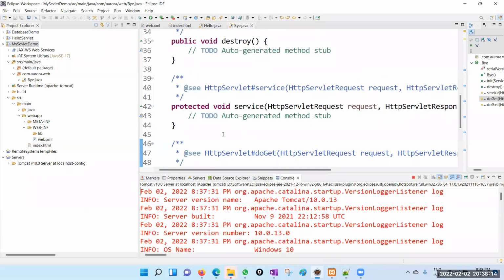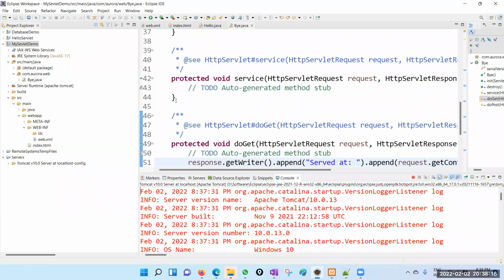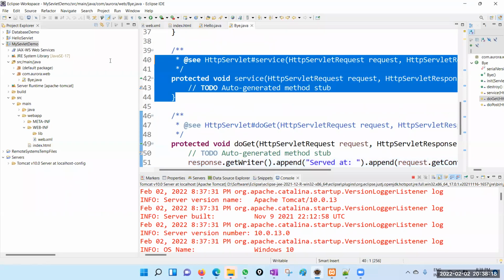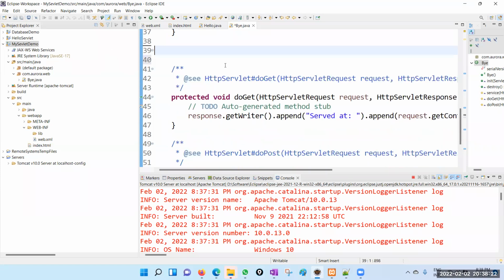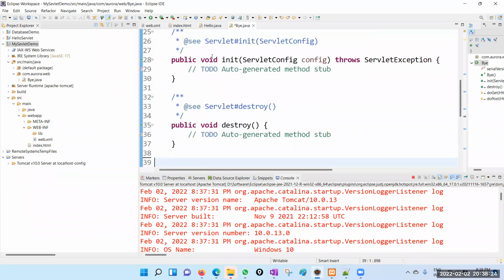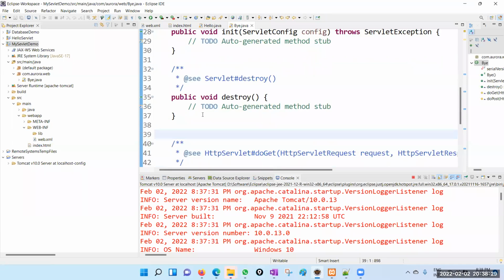No errors as well. No errors. Right. So I think it's because we generated the service method. Okay, so let's delete the service method and keep the init and destroy. I think that is the reason. I will explain that later.